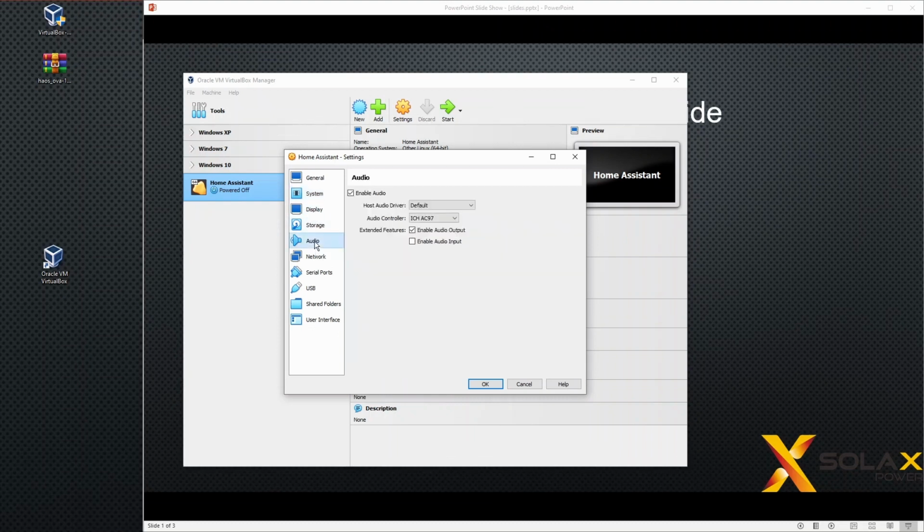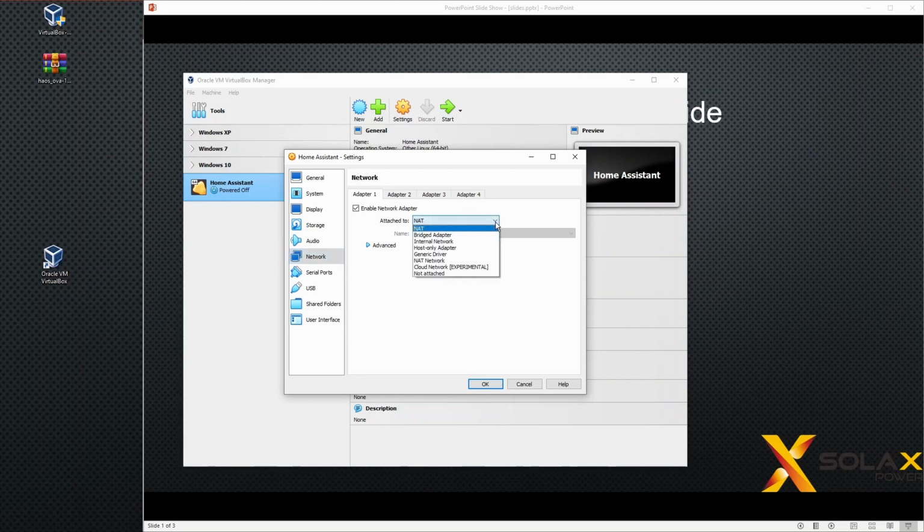If you want to just move down to audio, I want you to change the audio controller to Intel HD Audio, and then move them down to Network, and rather than it being attached to NAT, I want you to select Bridge Adapter, and then make sure that the adapter which is in your computer is selected in this box here. And just click OK when you've done that.